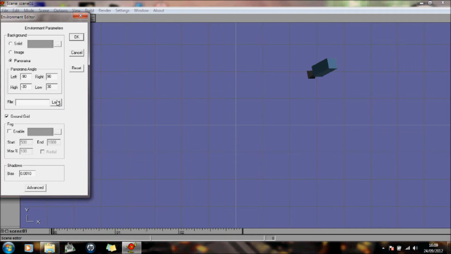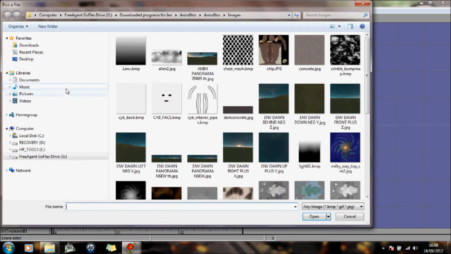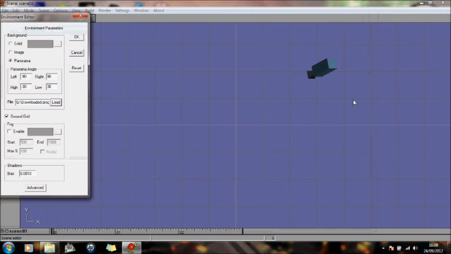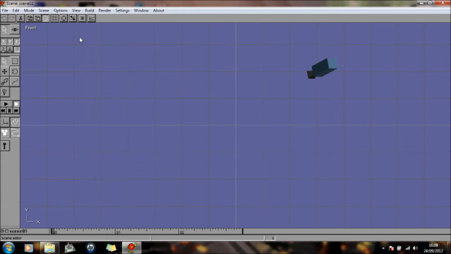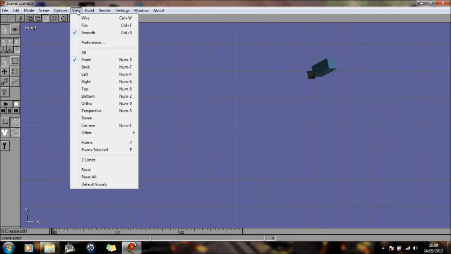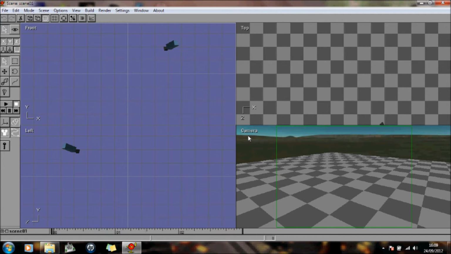So I'll load for the file. I'm just going to take this for now. You will need some JPEG images of the stuff that you need to put on various objects and backgrounds. So I'll OK that at the moment. If I go to view, you can do various views of what you're seeing here, front, back. I'm just going to go to all. You can see that this camera view, I've now got this as my background, and this is the plane. This is currently the ground level that I'm on at the moment.